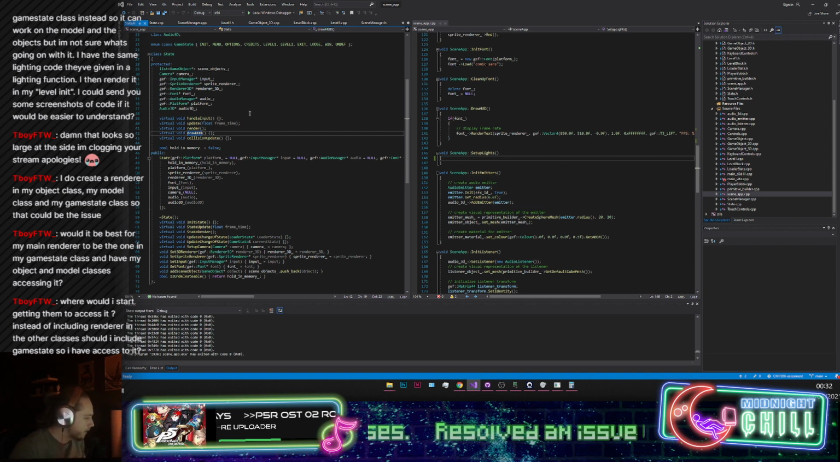Where would I start getting them to access it? Instead of including render in the other classes, should I include a game state to have access to it? I do not recommend objects having game state access, because hierarchically speaking, game state should be the top, but then all the objects are contained within it. If you create it the other way, basically you create a circular dependency. Now, if you do your includes correctly, it can work, but I do not recommend that.